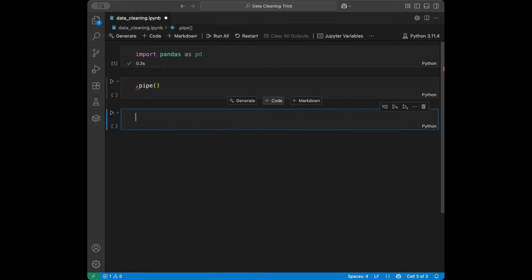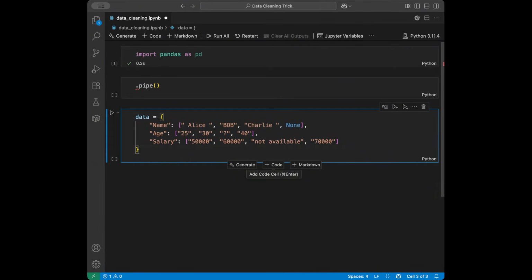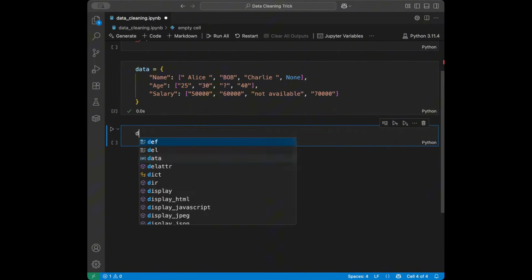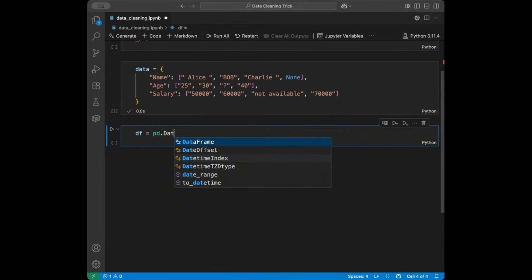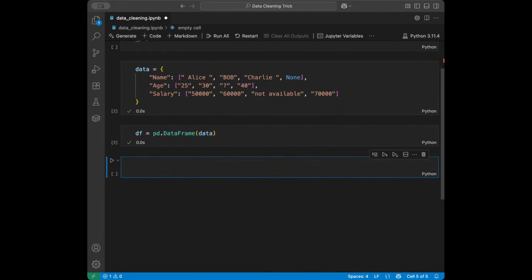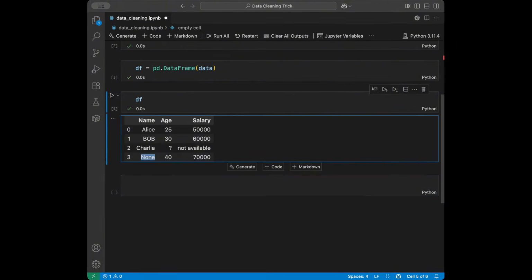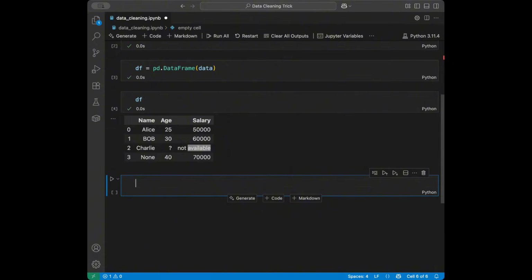Okay, let's start by creating some data. I prepared code for creating it quickly. We have a dictionary with name, age, and salary columns. Let's make it into a pandas DataFrame quickly by passing the data, and when we call the DataFrame we are going to have it. So we have the NA values, a question mark, and "not available" in the salary. Let's clean this with typical data cleaning approaches.